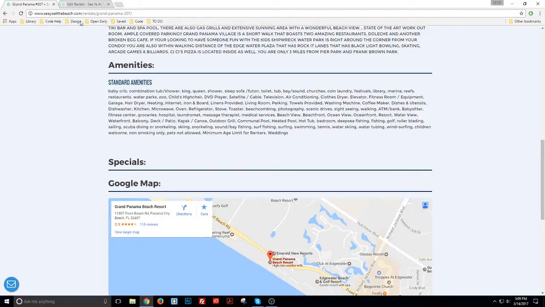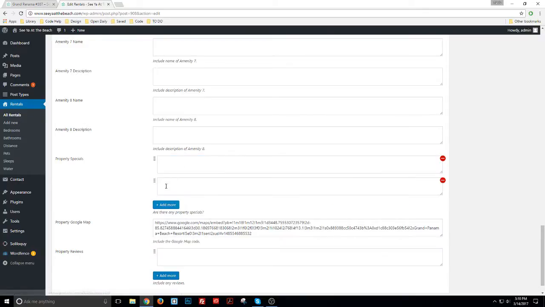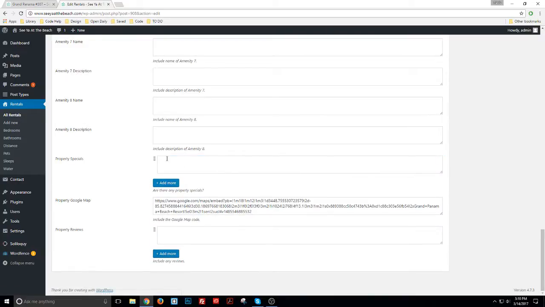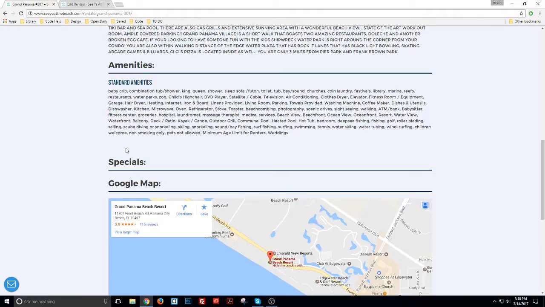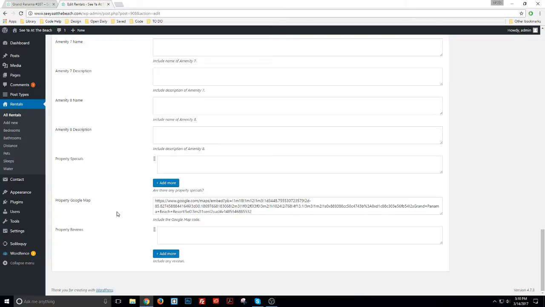Then we move on to the specials. The specials are this next section. So if there's any specials for this specific property, you can put them here, and then you can add more or delete them, just depending on what you want to do. And if there's nothing there, then it doesn't show one. The next bit is the Google Maps.